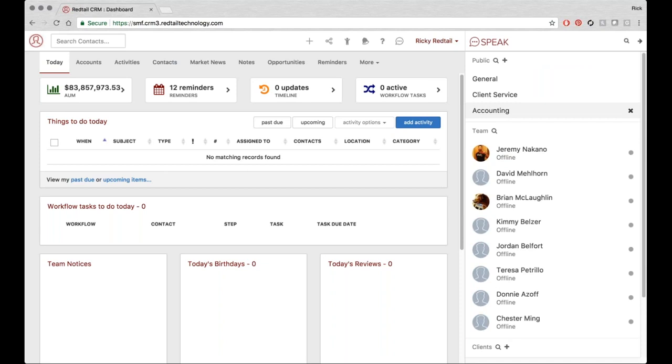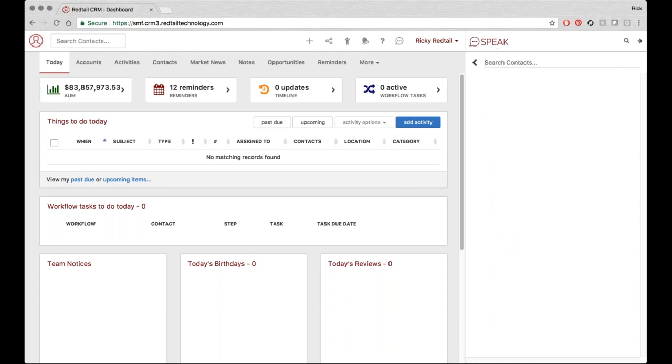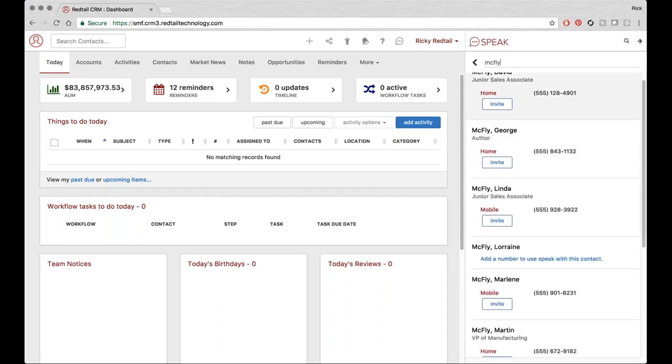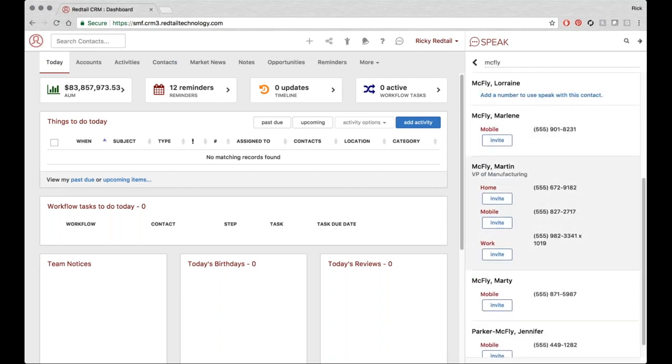No problem. Last but certainly not least, one of the most groundbreaking parts of Speak is your ability to directly communicate with your clients, all from within your CRM. And basically what it does is it allows you to find a client. So if I want to search for clients such as, let's say, oh boy, I want to search for Marty McFly. I can actually do a search for all the McFlys in my office here, and I can find a phone number of those people who do have phone numbers, and I can choose to invite them to Redtail Speak just by clicking invite.